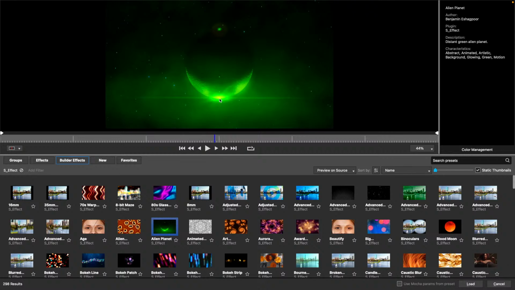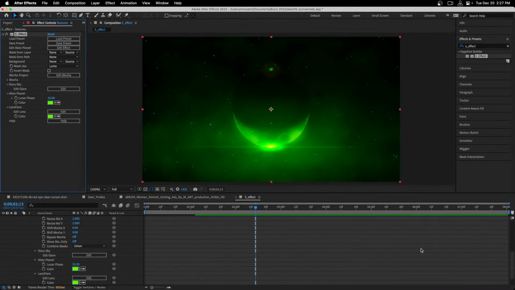We can see that image. So here's that Alien Planet. And I just want to show you guys how this was constructed. So for that, let's load it. We'll head back into After Effects where we can see all of this taking place. Now it's applied on top of our solid.